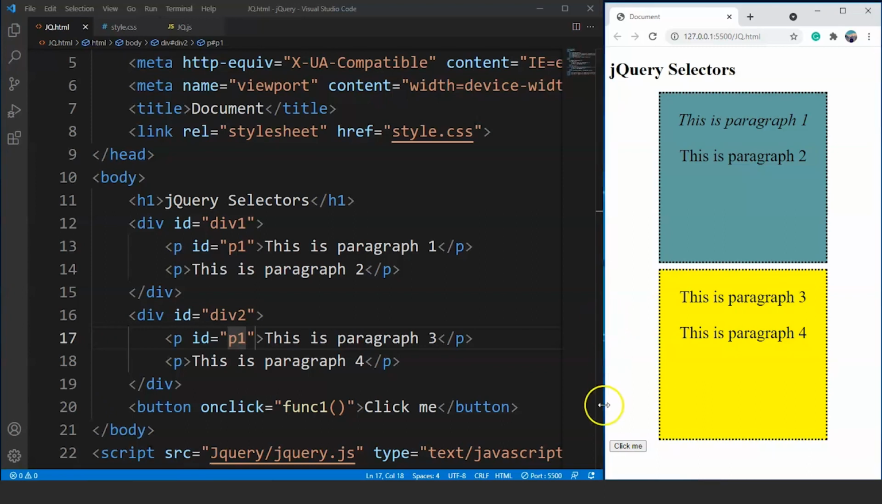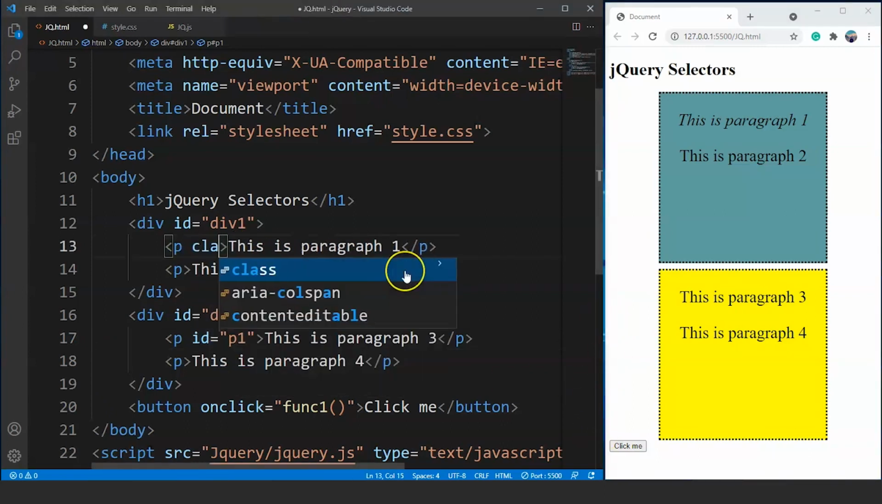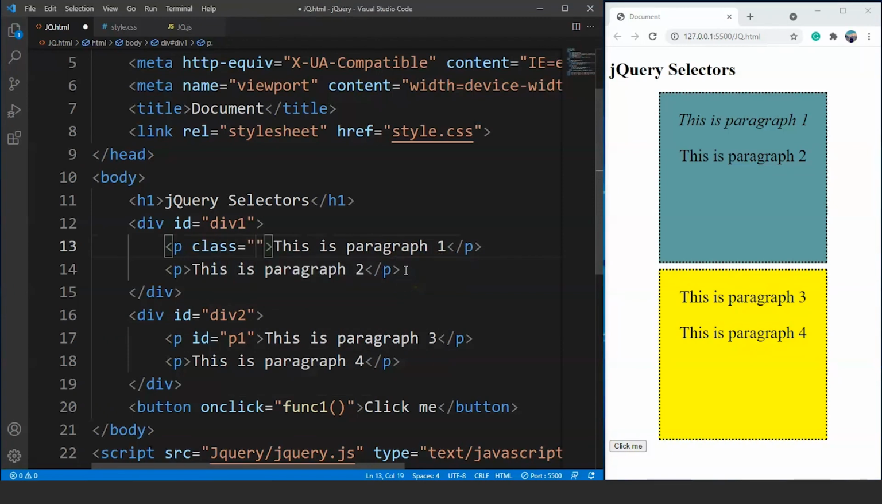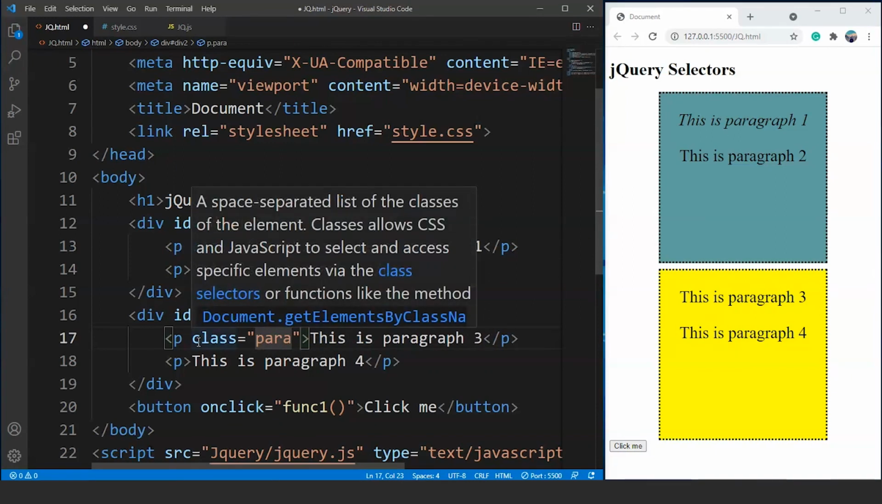So the other alternative to do so is to use the class attribute in place of ID attribute. We'll do the same thing. Instead of using ID as P1, what we'll do is we'll write here class. So let's say the class name is para for paragraph 1, and for paragraph 3 we'll use the same class name. We'll write here para. Now let's try to access both the elements using jQuery selectors.